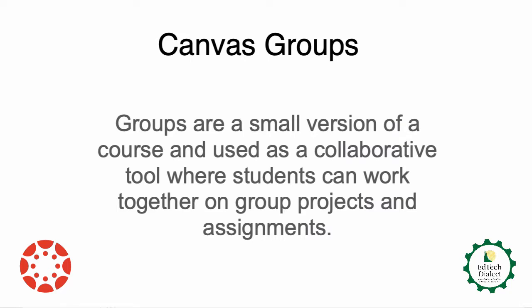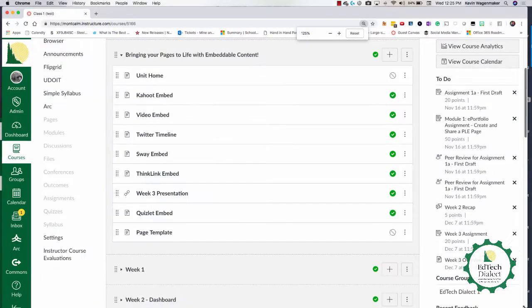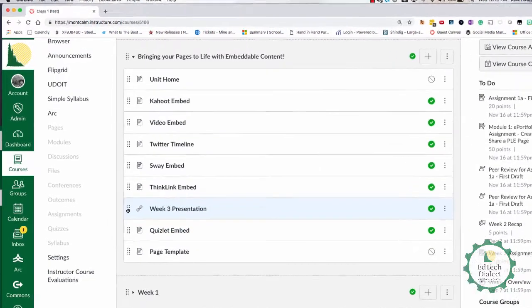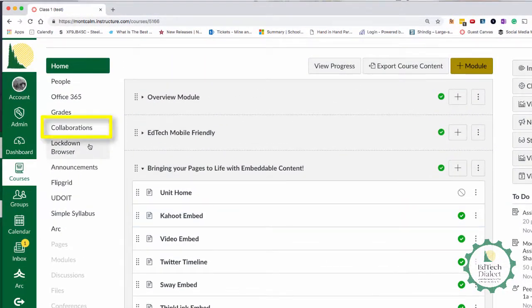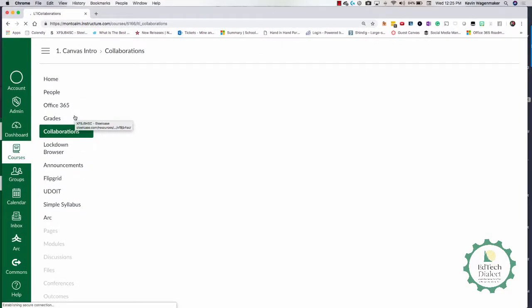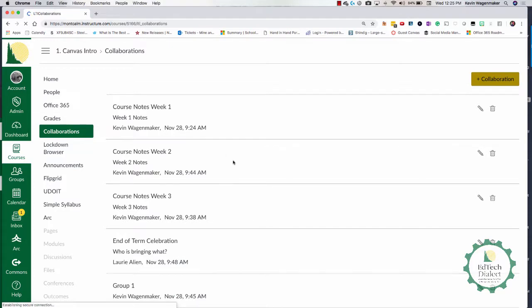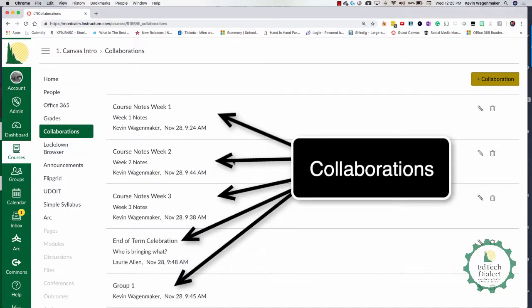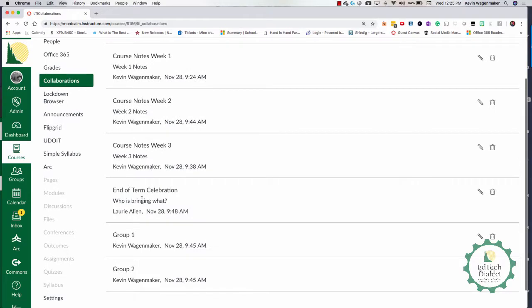So I'm just in a test course here, and collaborations can be found right on your course menu, in your course navigation here. When you go into this, as an instructor you can see all of the collaborations. You can visit all of the different collaborations that have already been established. So you can see there are collaborations that I've established, and also collaborations that I've had students establish. You have the ability to view all of them.